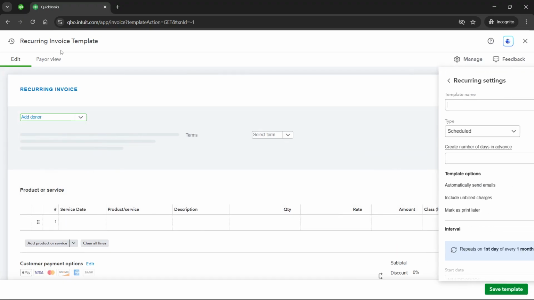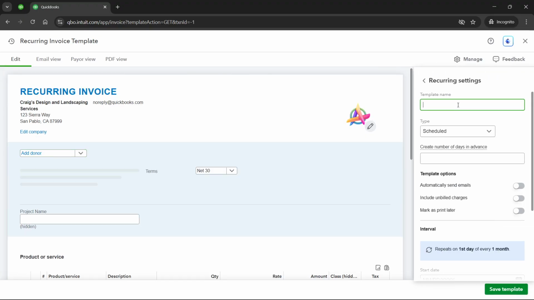Go to the Template Name field and enter the name of the job. Type Weekly Cleaning, then continue with the client name exactly as you want it identified in your records. The full template name should clearly describe the repeating service for that customer.